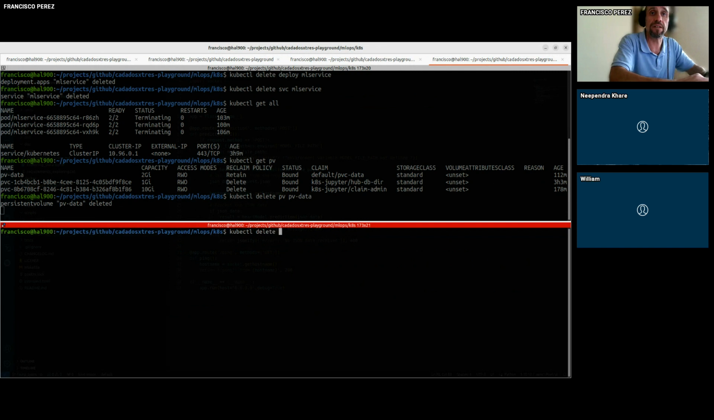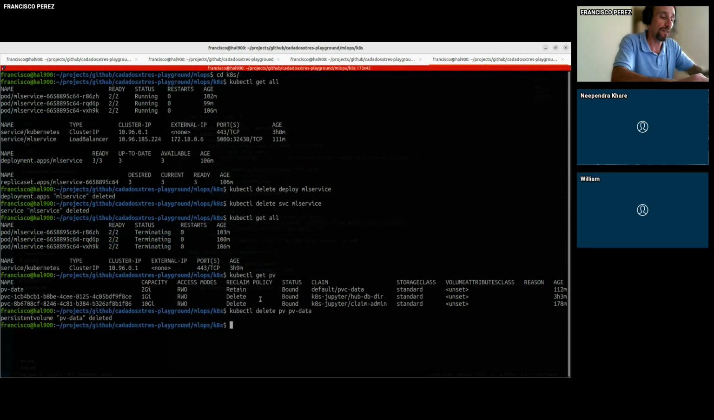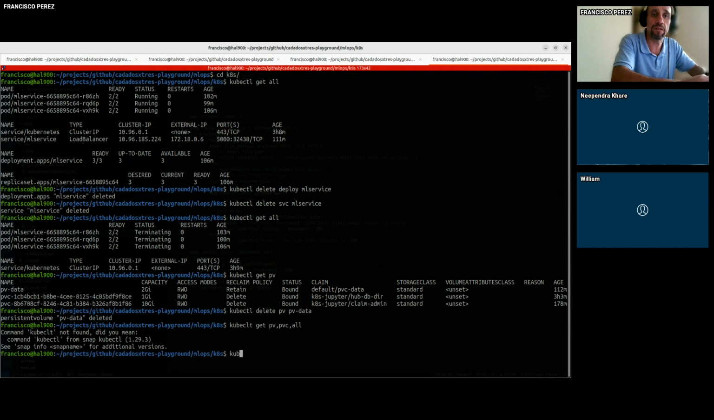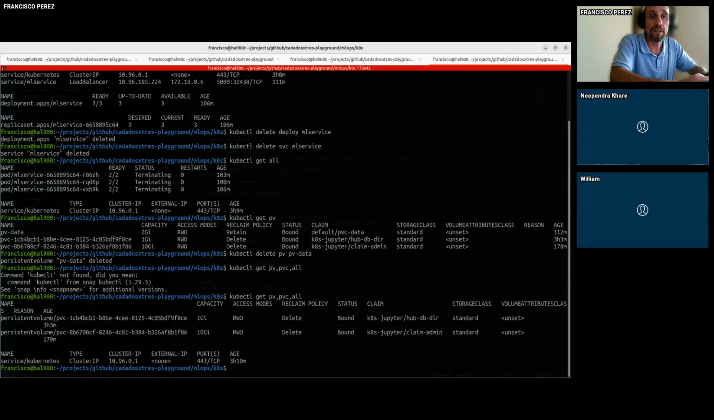kubectl delete PVC data. Okay, we have both. So if I do kubectl get PVC all, kubectl get PVC all, somehow we have everything cleaned. The only thing that we have here is just the persistent volume that is already created for the JupyterHub.